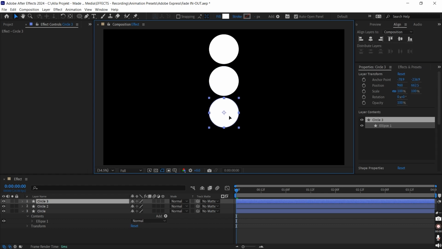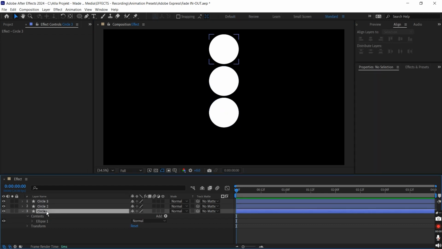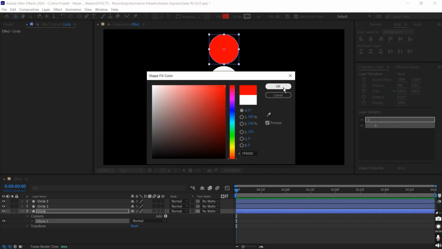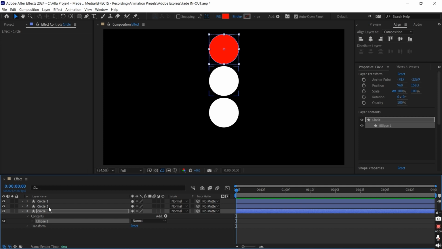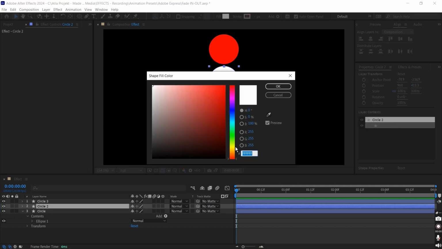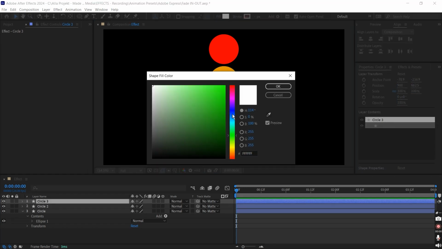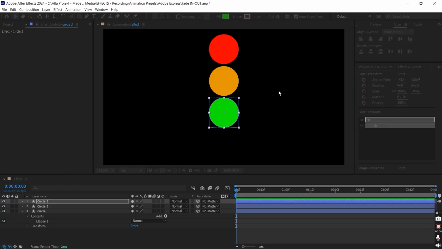Once you have all the 3 circles, you want to change the colors of them. And the first one in the top, we will put the red color. The middle one, we use the orange color. And for the third one, we will use a greenish color.